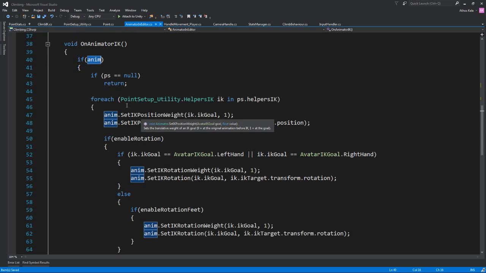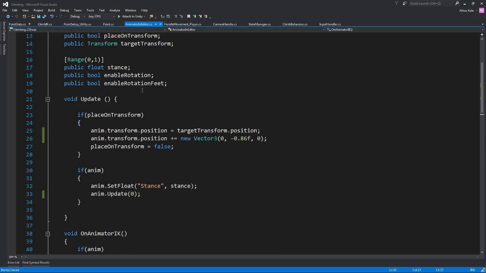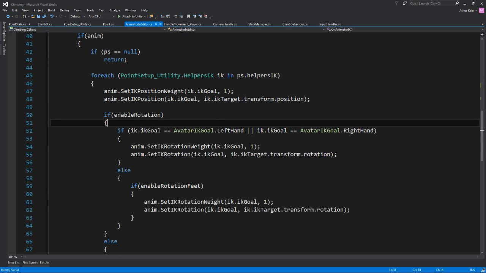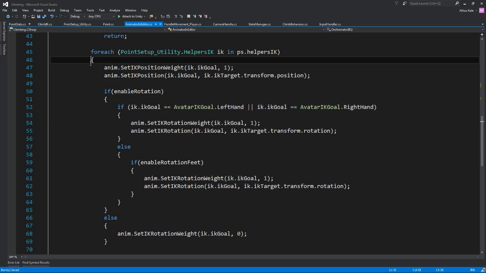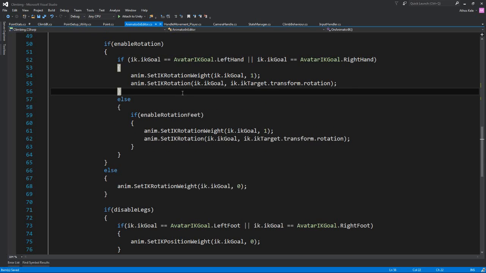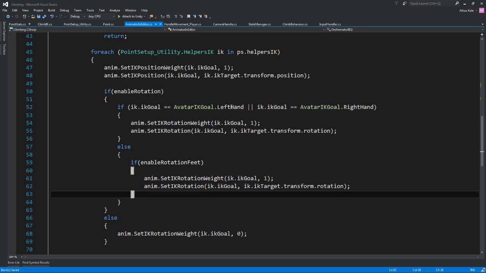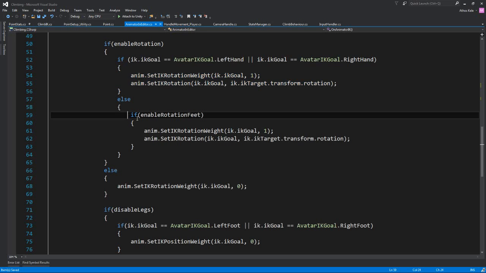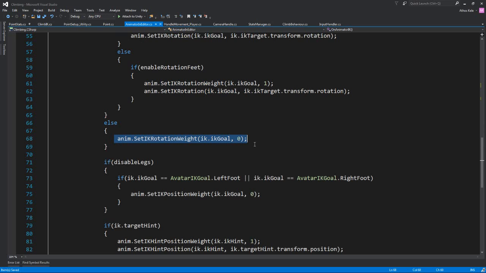Now Animator IK is what enables the IK, of course. If we have an animator and there's no point setup assigned, then it's going to return. And then for each point setup helper IK, for every IK position we basically have in our point setup utility, we set weight to 1, set the transform position, and if we have enabled the rotation, it's going to check if it's left hand or right hand, and it's also going to assign the rotation we have on the IK target. If we have ticked enable rotation fit, it's going to do the same. Otherwise, it's going to change the rotation weight to be 0.